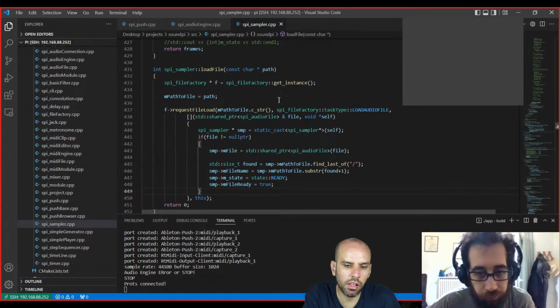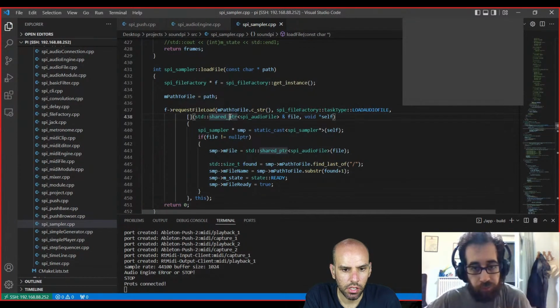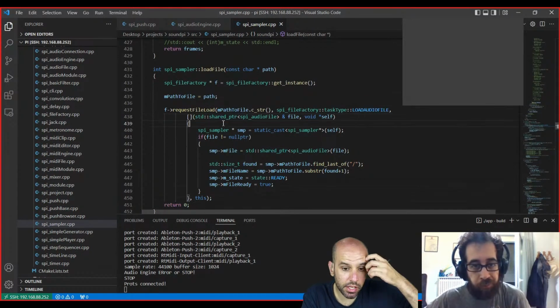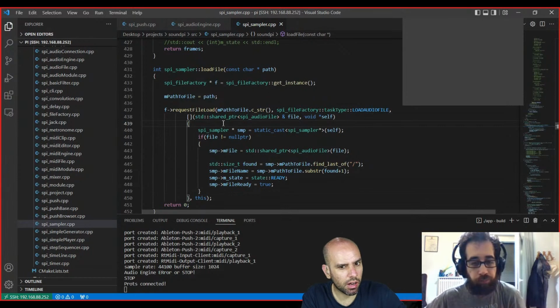Absolutely, yeah. Reading a file from the file system is definitely slower than just reading variables from memory, but why is that an issue? Why are you trying to read a file in the audio thread?